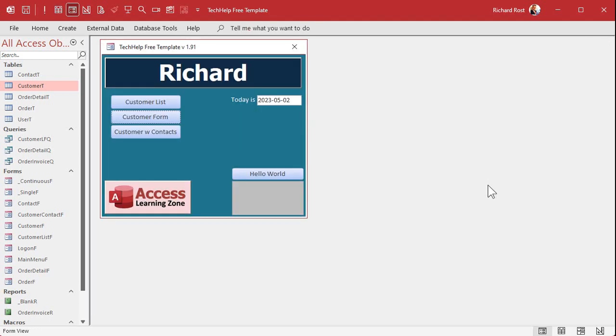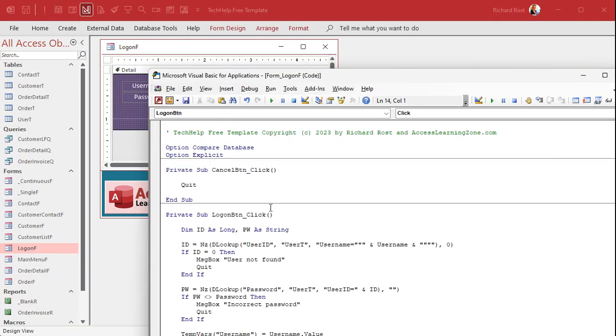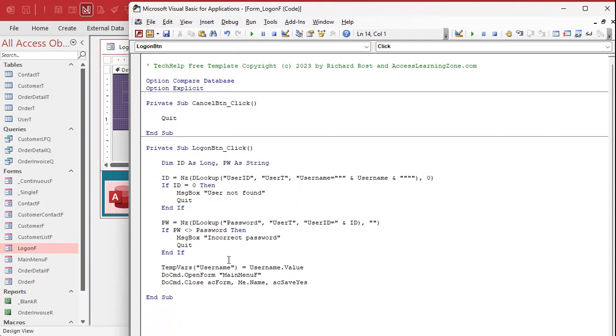Okay, close it. Now, when the user logs on in the logon form, we get their username in a temp var, so we can hang on to it and use it later on. Let's also grab their user ID, which we looked up right here. We need that because the user ID is how we can track what records they can view.